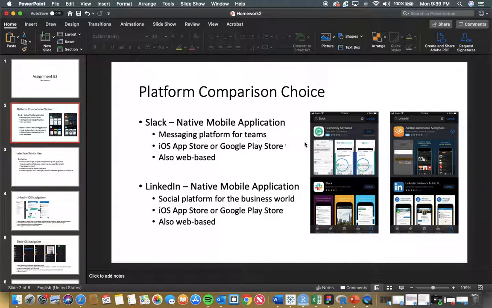You can get into Slack and LinkedIn, the native mobile apps, through the App Store. I believe they have Android apps as well, so in the Google Play Store. Also, Slack is web-based, and so is LinkedIn. For the purposes of today, again, I will just be looking at the native mobile applications.